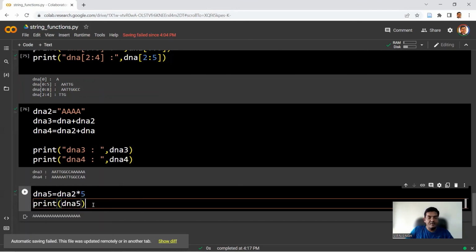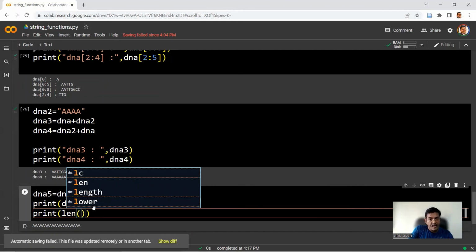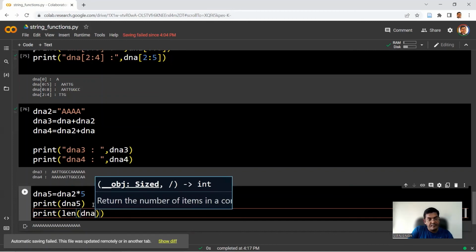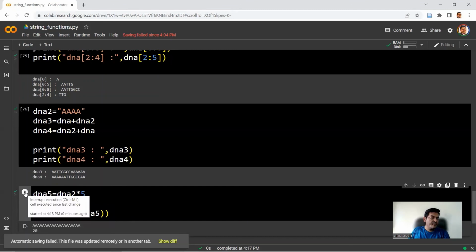You can calculate the length of the string. So you can say print len, and now you're printing the length of DNA5, right? And remember, now DNA5 has 5 copies of DNA2. So each copy is 4 nucleotides, 4 A's, which is now 4 into 5, that is 20. So the length that you should get is 20. You can run it again. So when you run this here, you get the length of 20, right?